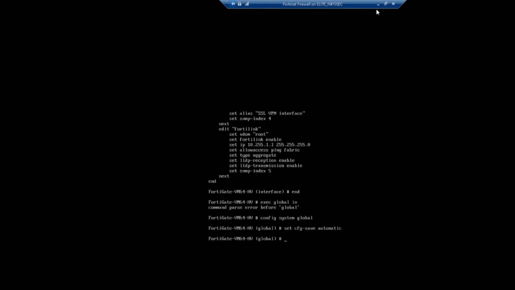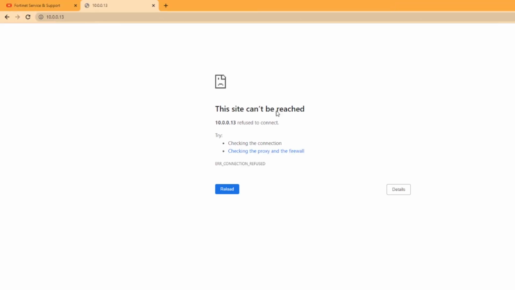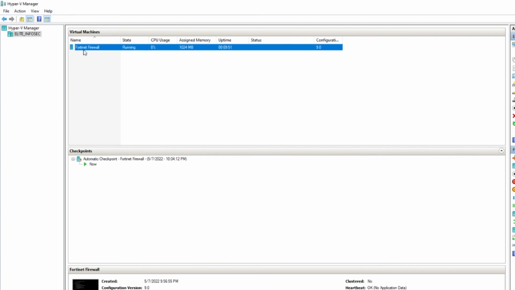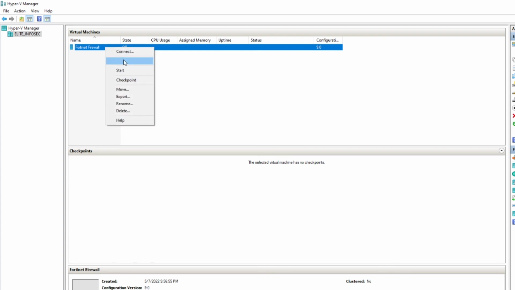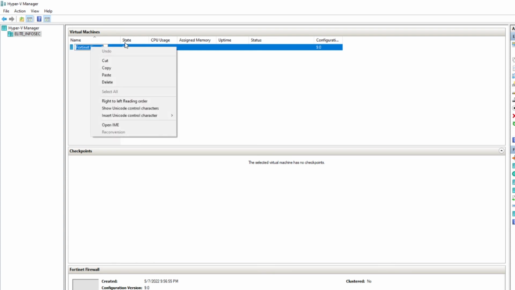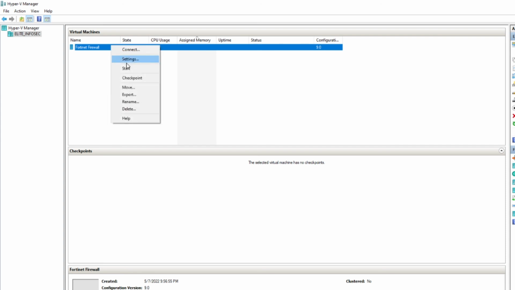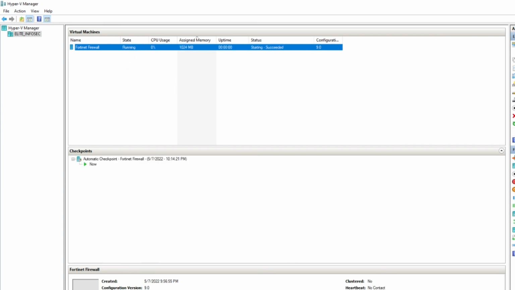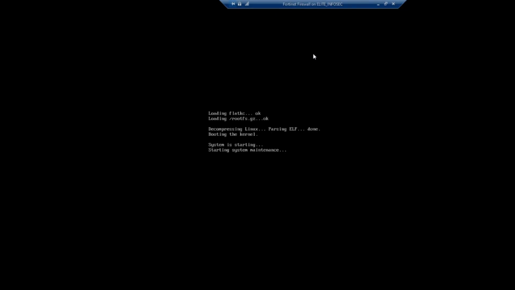So now let's go back and restart the virtual machine to make sure that all the settings have been applied successfully. Then we come back and test it one last time. So run, right click on it, and then turn off. Then right click on it and start the virtual machine and double click on it. This will bring it up.